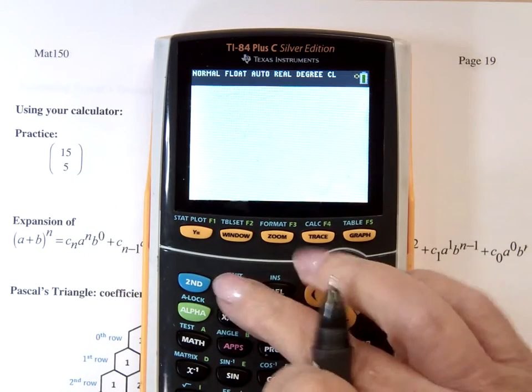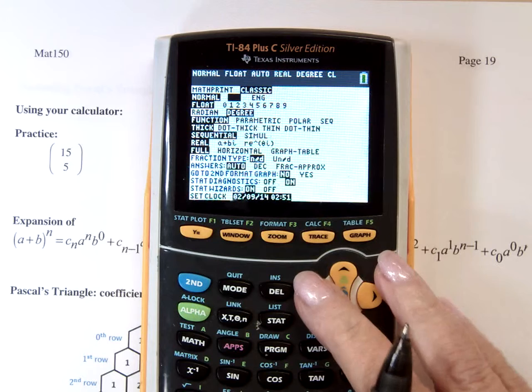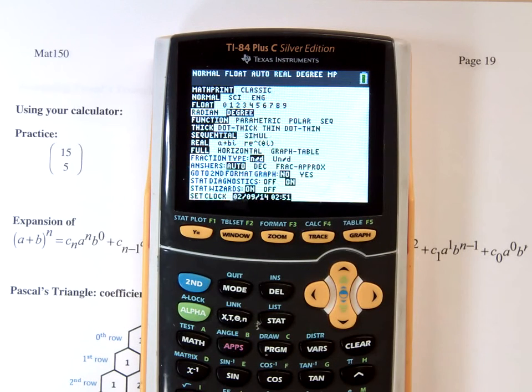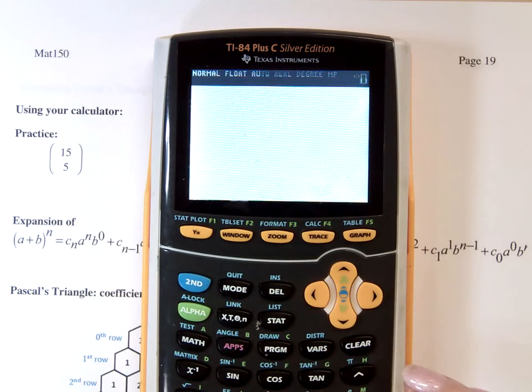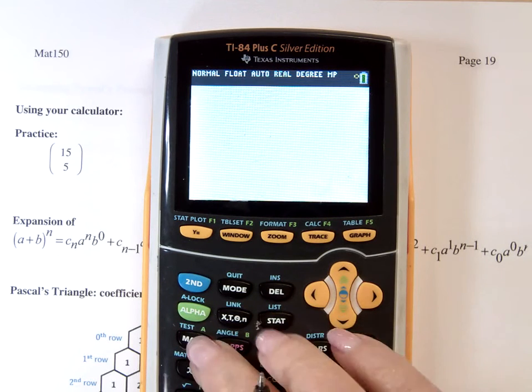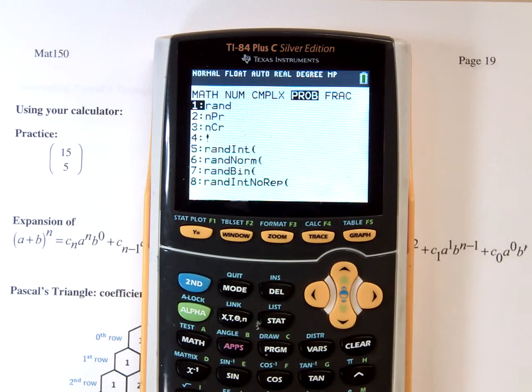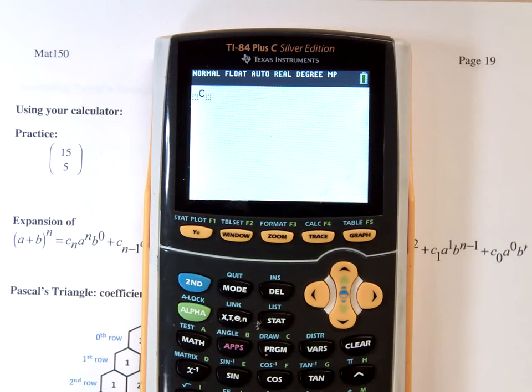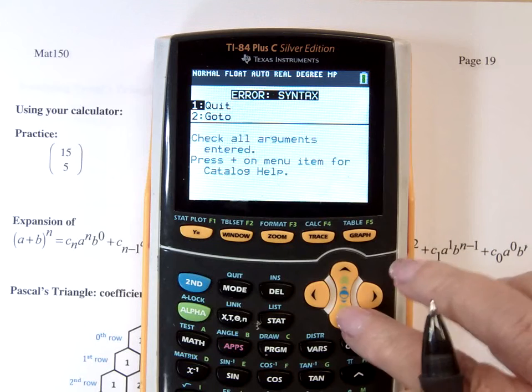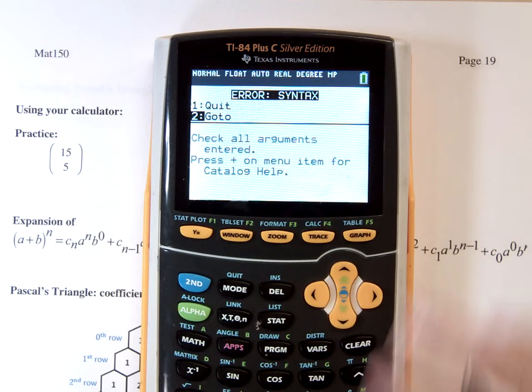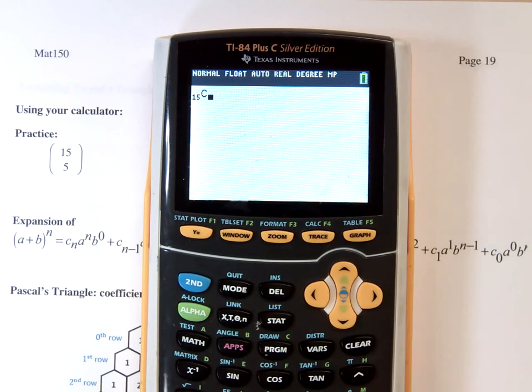Now, if I change my mode into math print, it's much nicer. So for those of you who have math print on your calculator, the difference is when I do math probability, and I do nCr, it comes up actually as it stands. So I can just now put in 15, and then I need to hit the right arrows. What I need to hit is 5, and then you'll come up with 3003.